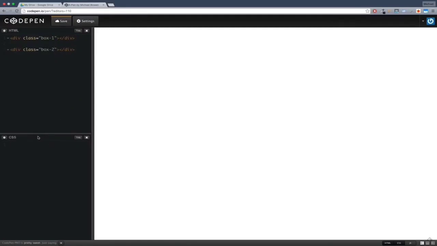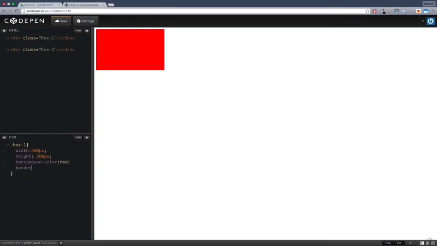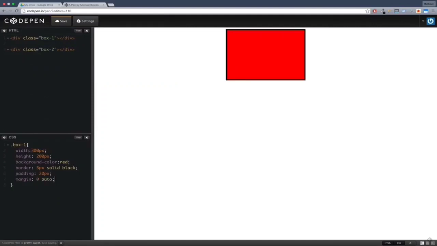Okay, now let's create classes for these. For box one, I want it to have a width of 300 pixels by 200 pixels, and a background color of red. And then I want to have a border. Let's do 5 pixels, solid black. And let's put some padding on there too. Let's put 20 pixels all around. I also want to center this, and here's a neat trick. If you ever want to center something in the middle of the screen, just do margin: 0 auto.